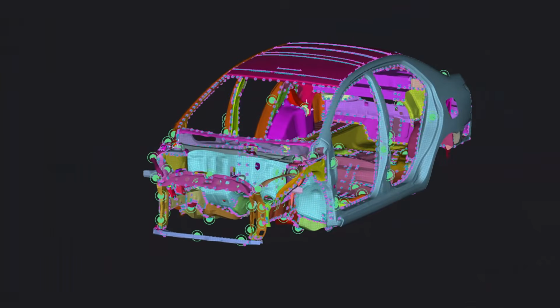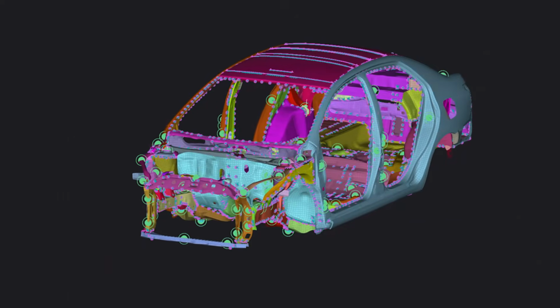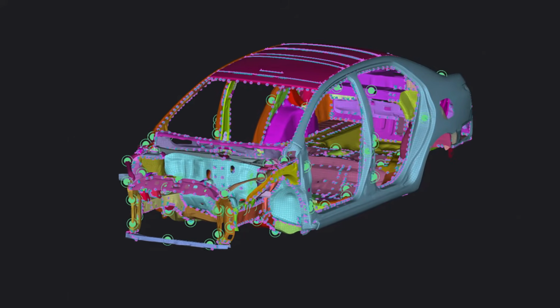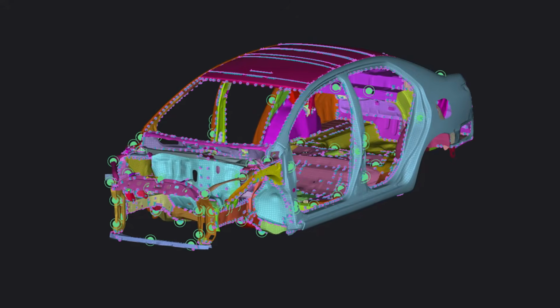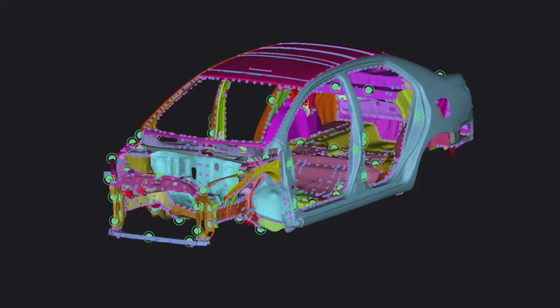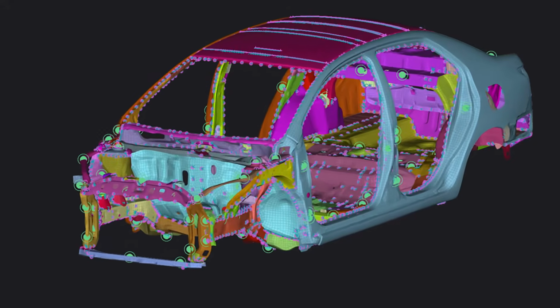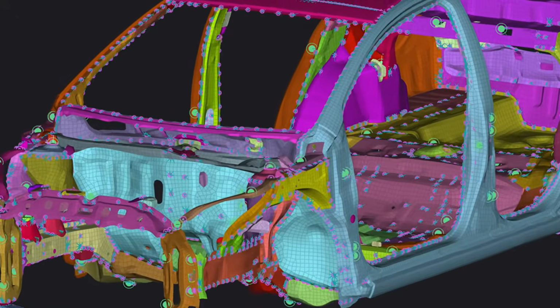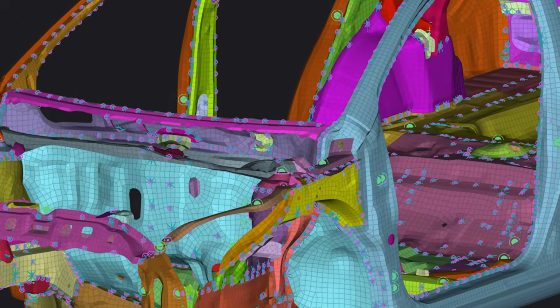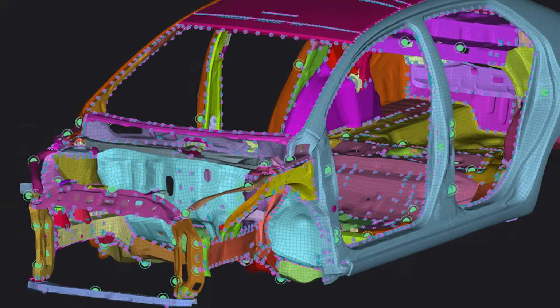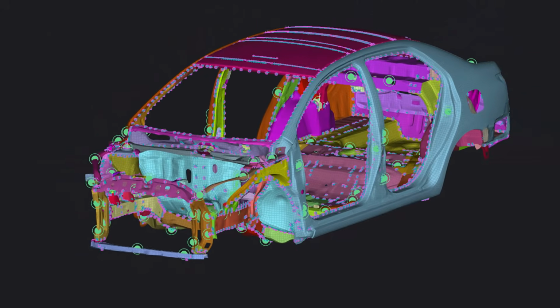To begin with, let us guide you through the model we will be using today. As you can see, it's a car body in white. The geometry is already clean, free of errors, fully meshed, and all connections are set up. The model also contains predefined sets of entities that will be used later on. So having all these in mind, let's jump straight into the model setup process.